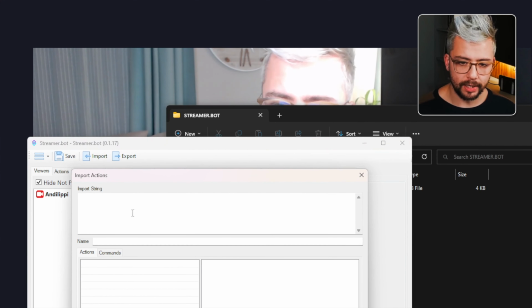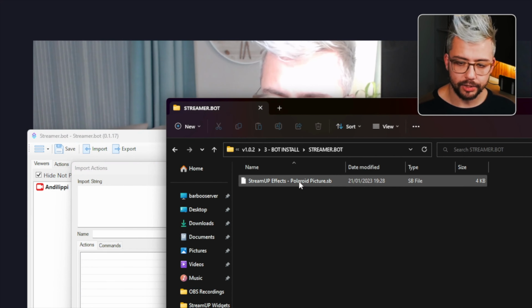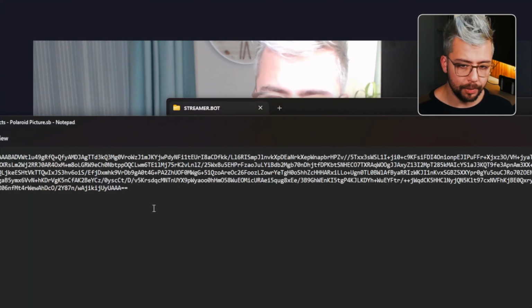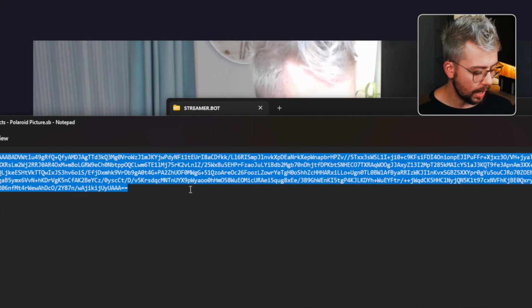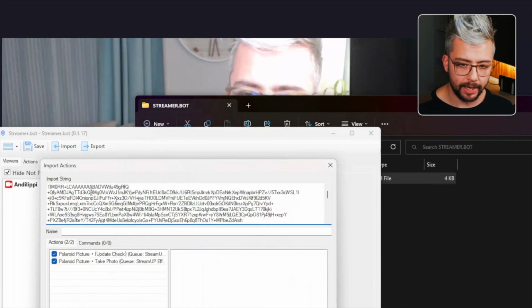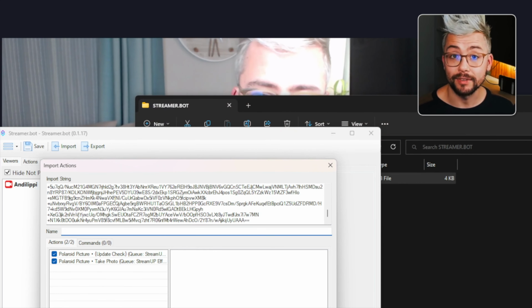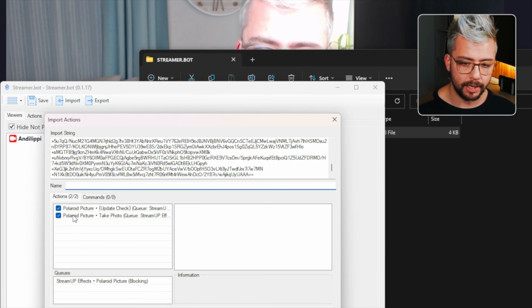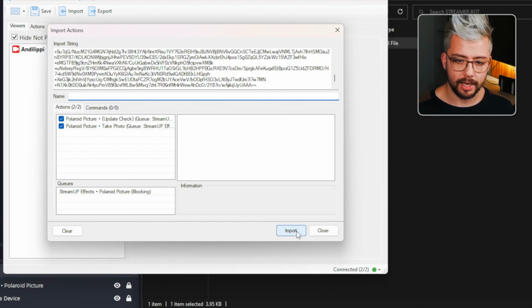We need to put the string into this top box here, so this .sb file, just drag and drop it into there. If it's not working, you can just double click into the .sb file, open it in Notepad, Control A to select it all, Control C to copy it, and then you can paste it into this import string, that does the exact same thing. Once that's done, it'll say there's 2 actions being added and a queue, then press import.